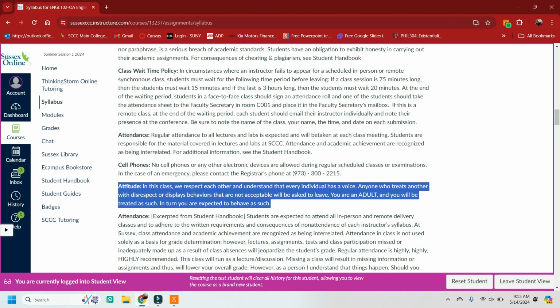In your response to another classmate, I want you to remain respectful. You can disagree, okay? Absolutely, and I encourage disagreement, and I encourage discussion and responding to one another, but do so in a respectful manner.